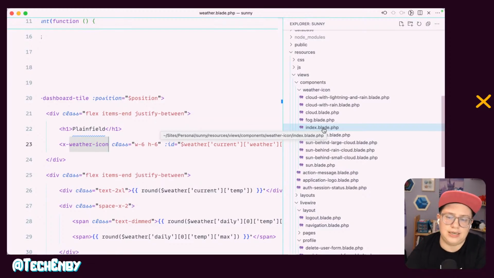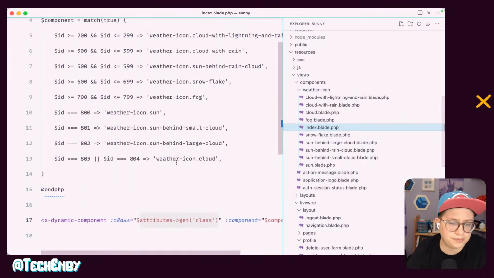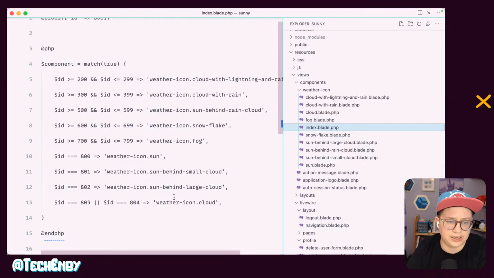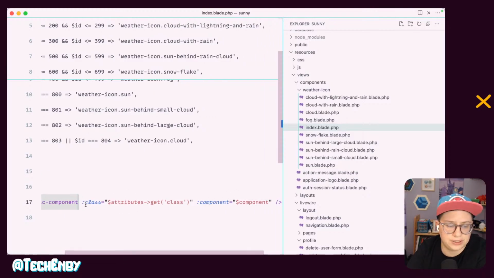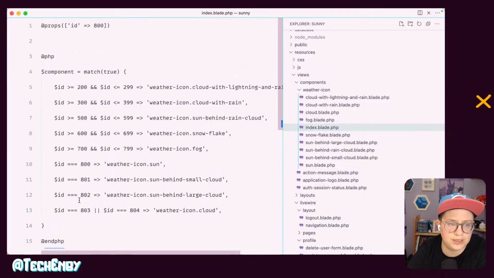So inside this index blade component, we have this match thing, which I'll go into in a little bit, or in one second, whatever. It's using dynamic component, which comes with Laravel, which accepts a component, passing the class from the index, or from the weather icon, down to the child components. And then this component will render whatever's passed into it. And so we're taking the ID with a default of 800 and then finding an icon that matches.